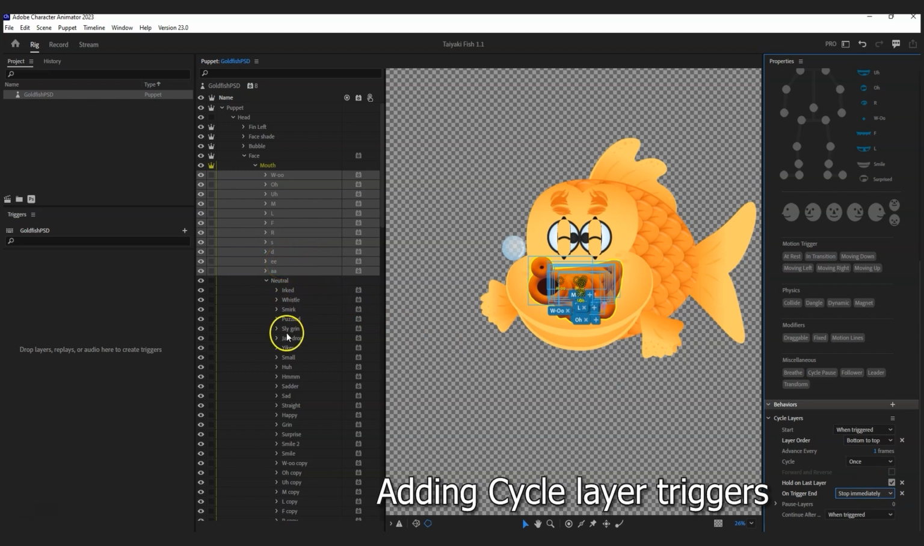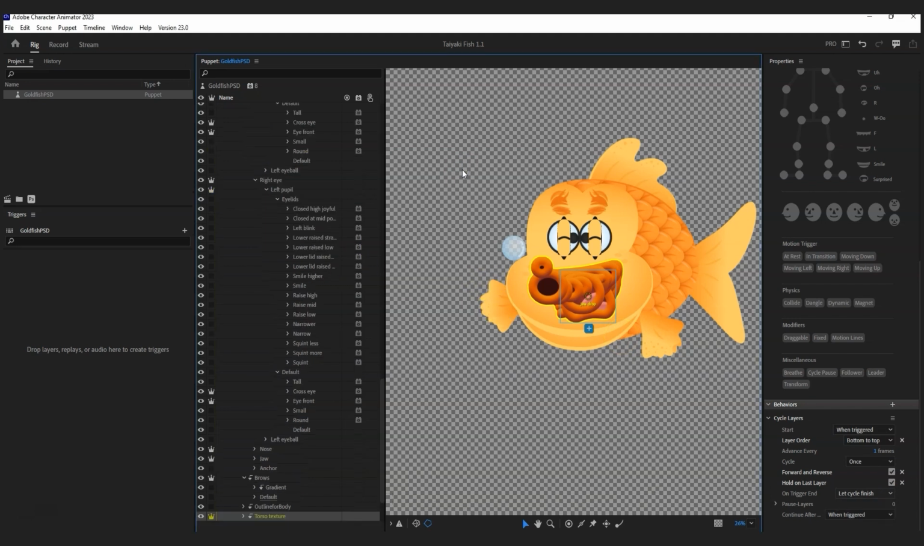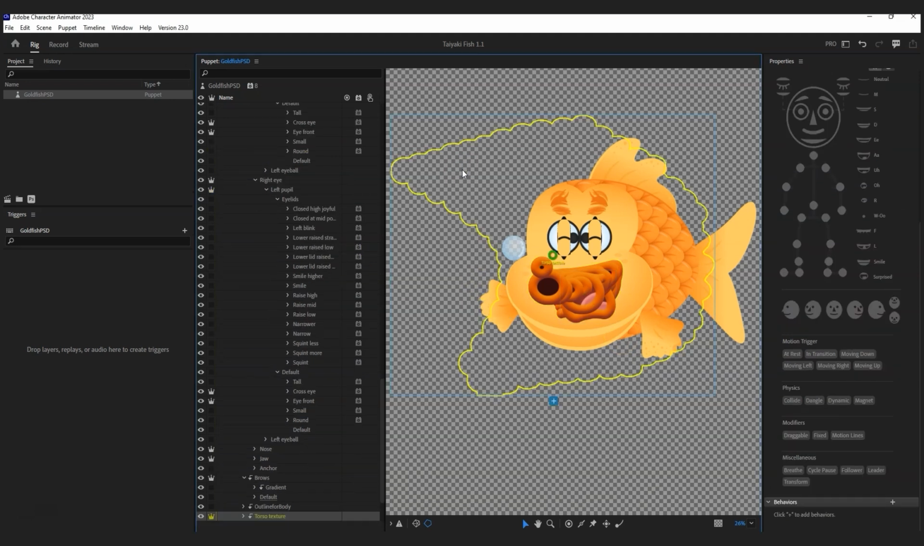Now you don't want that with these, because these ones are all set up for expressions and you're holding it. If I take my finger off and you've got it on stop immediately, it won't reverse out, it'll just stop and it'll be more jarring, whereas if you let cycle finish, it'll reverse out. I hope this all makes sense, but this is what can give your character a more fluid, advanced look.